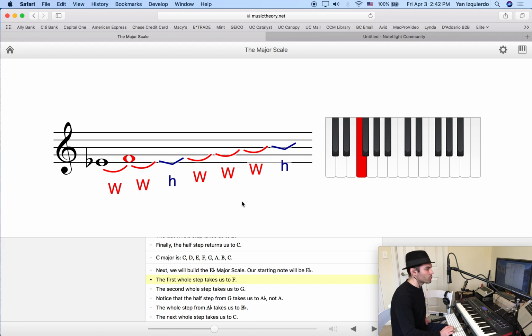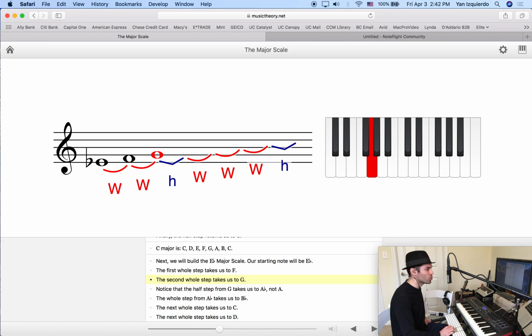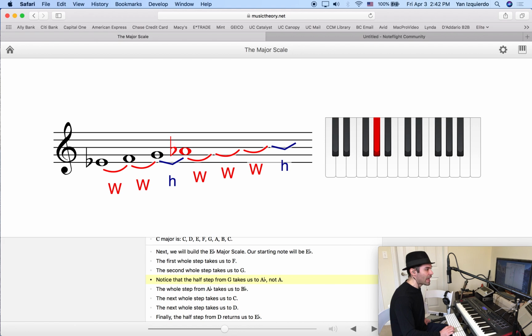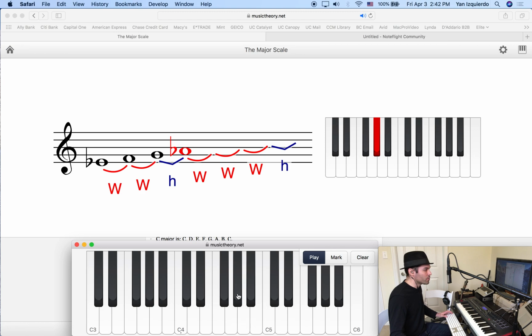Next, we need a whole step from F natural. That's going to be G natural, and you see we skipped over F sharp, that black key. Next, we have a half step between G and the next note, so we are going to need to make A flat. Remember that if we bring a natural note down a half step, we're making it flat. We had to do that because if we had gone from G natural to A natural, we would have had a whole step. So we had to bring A down to A flat to make a half step.